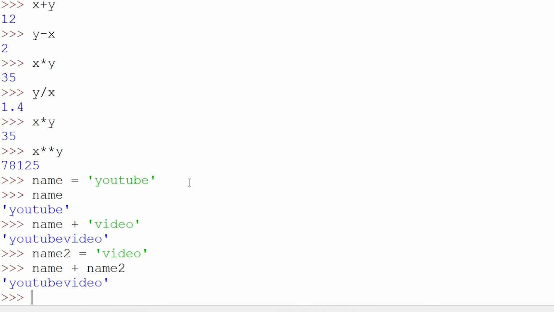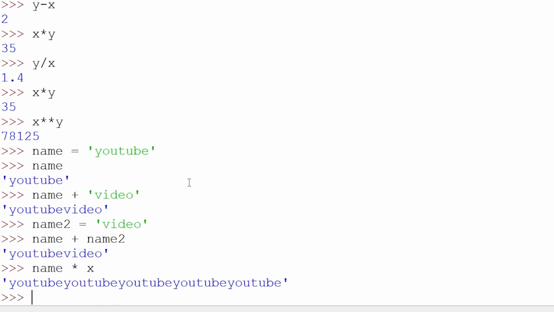Now can we use multiplication with strings? Let's say for that we will say name into x, so let's print it x times. If you remember, the value of x is 5. So when I press enter, this gives us YouTube 5 times, which means it is working.